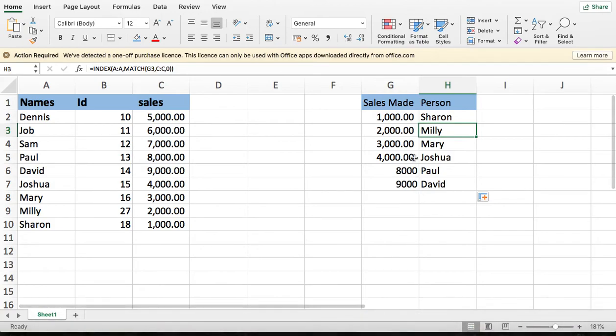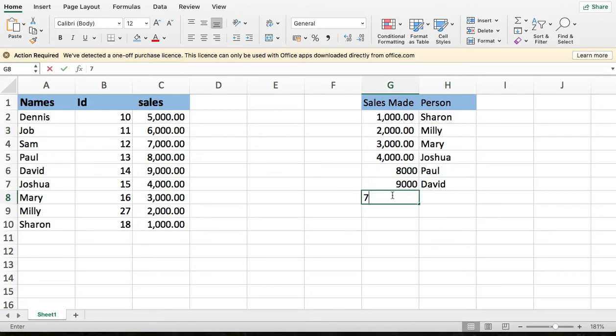Good. So that's it, guys. You can keep on working around with this, experiment on this, and get to understand the INDEX and MATCH functions combined together as a powerful tool.